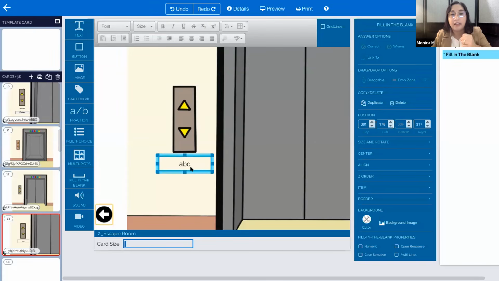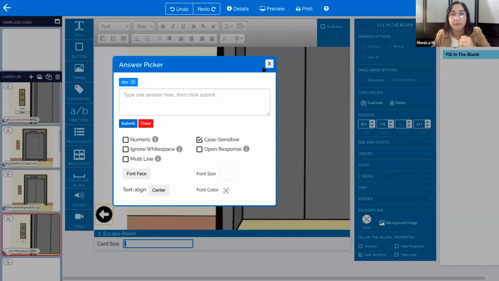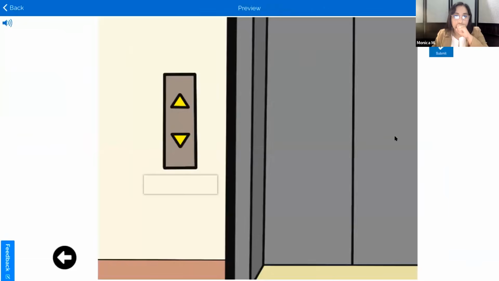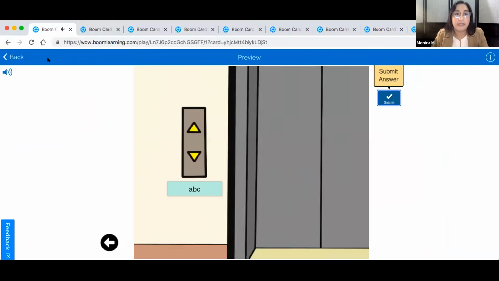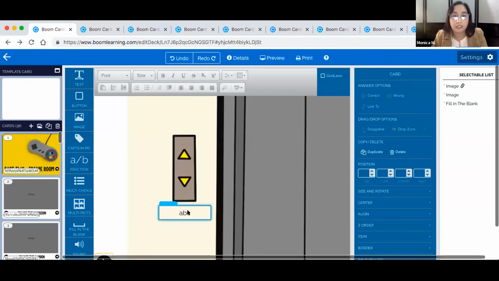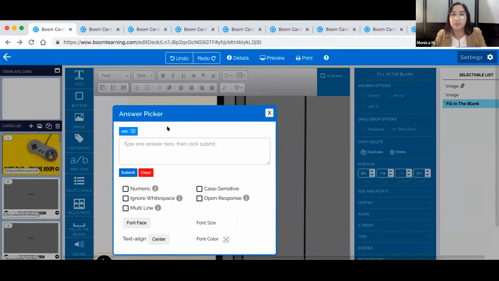So what's the difference again if you're using case sensitive? I would just show you quickly how it looks like. If it's case sensitive, if I type in, for example, a capitalized ABC, it's the incorrect answer. It's case sensitive if I check on that button. But if it doesn't matter, I can uncheck that. So that's my answer.